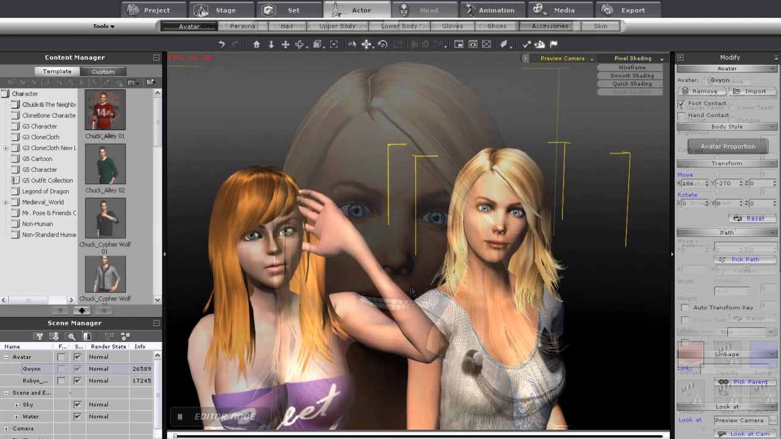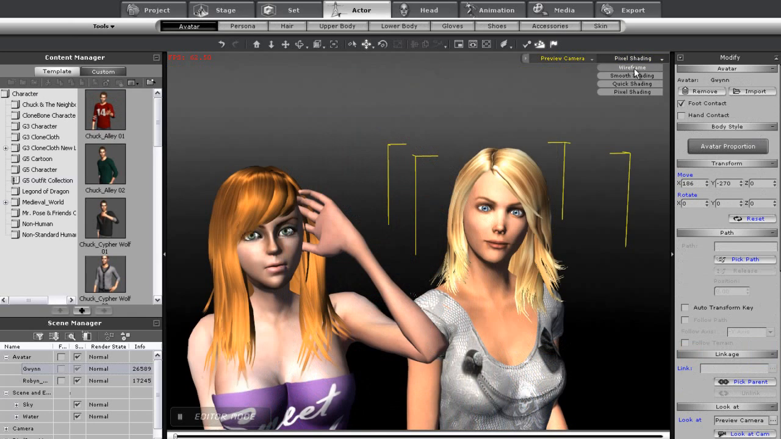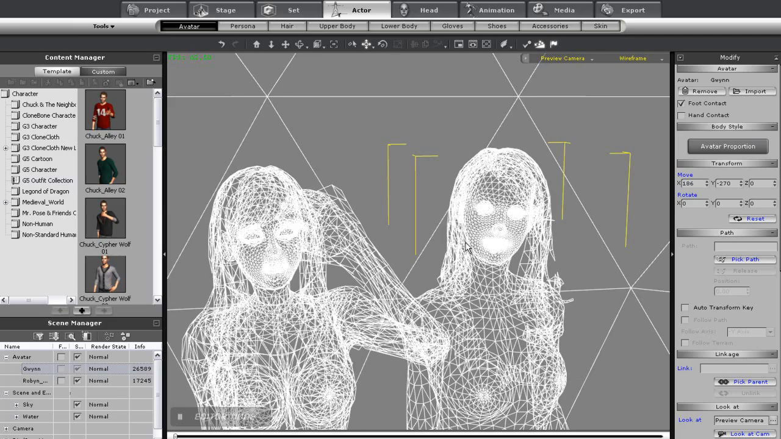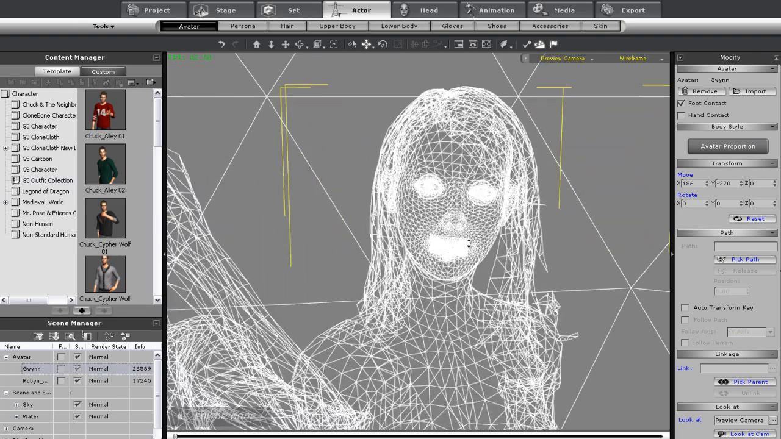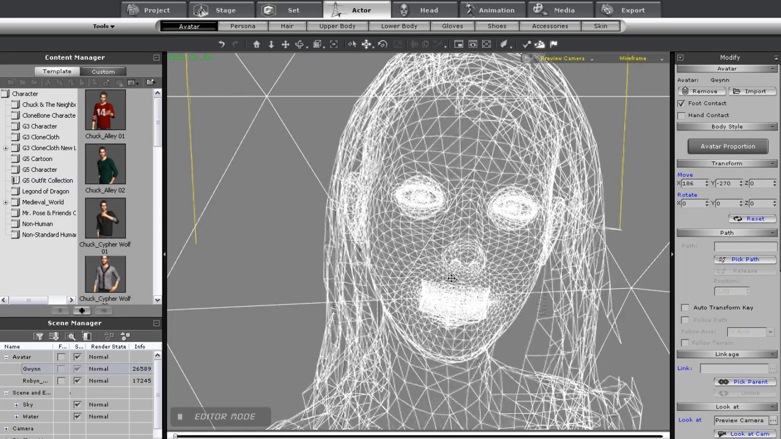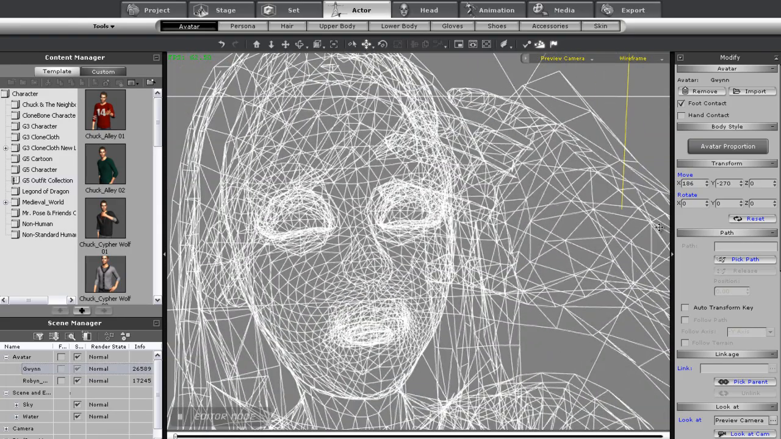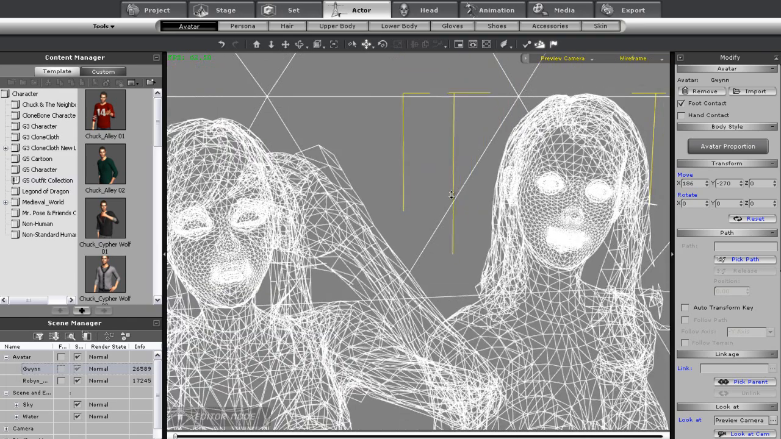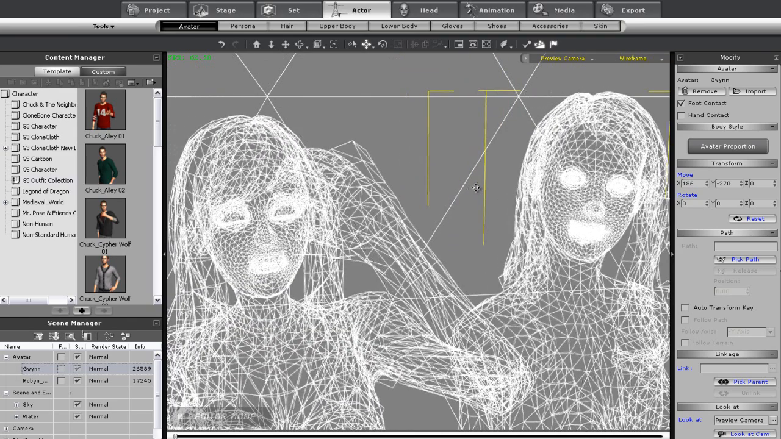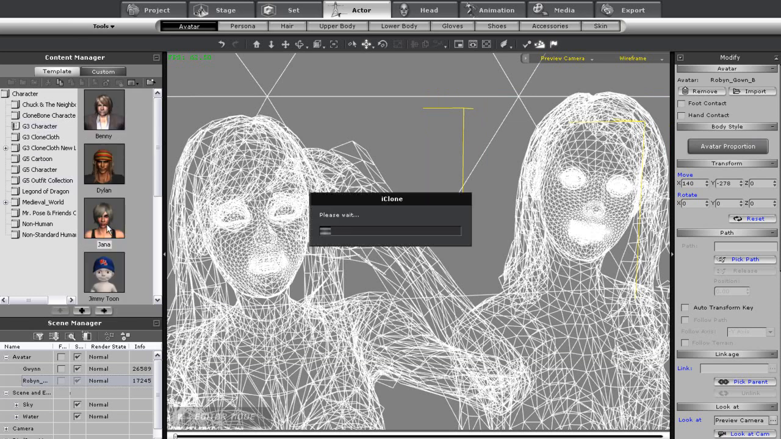Now, if I go into wireframe mode here, you can see that the polygon count on my characters' faces is a bit different. The G5 character has slightly more polygon detail in the face, to give it more realistic facial expression and animation. If I zoom out a bit, you can see it slightly better. If I replace G3 Robin with G3 Jaina, you can see the same difference between G3 Jaina and G5 Gwen.